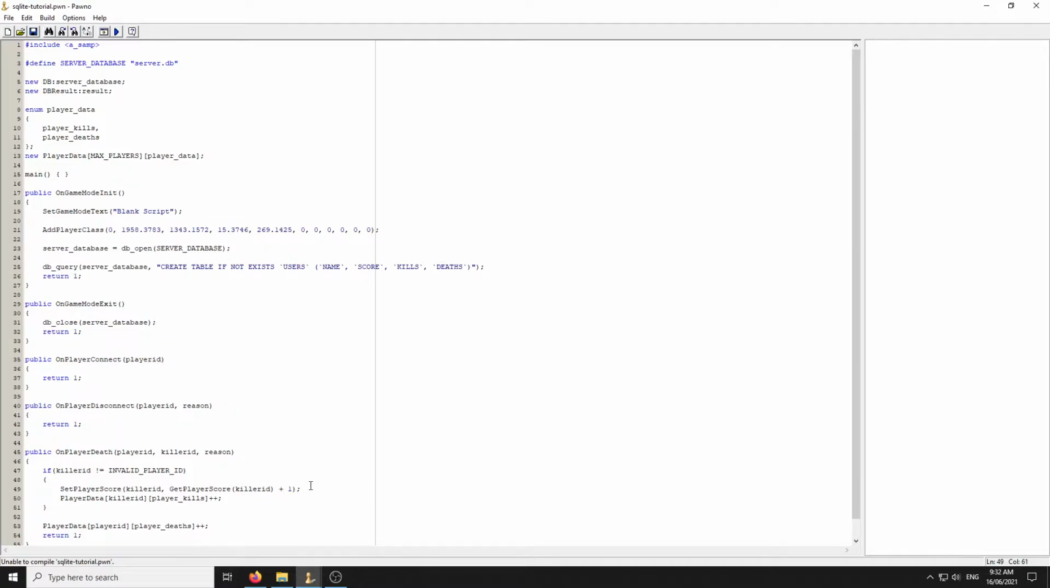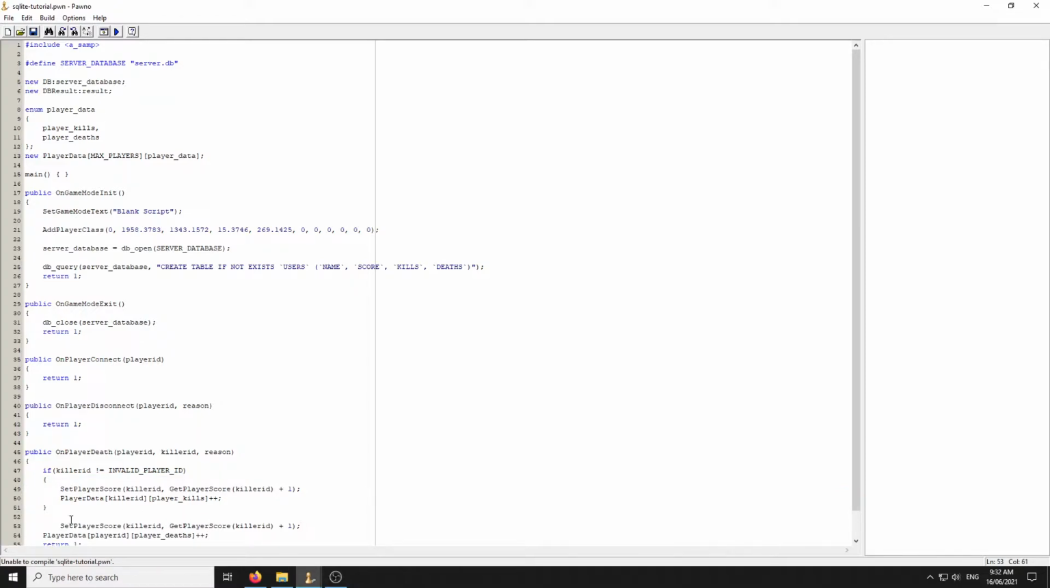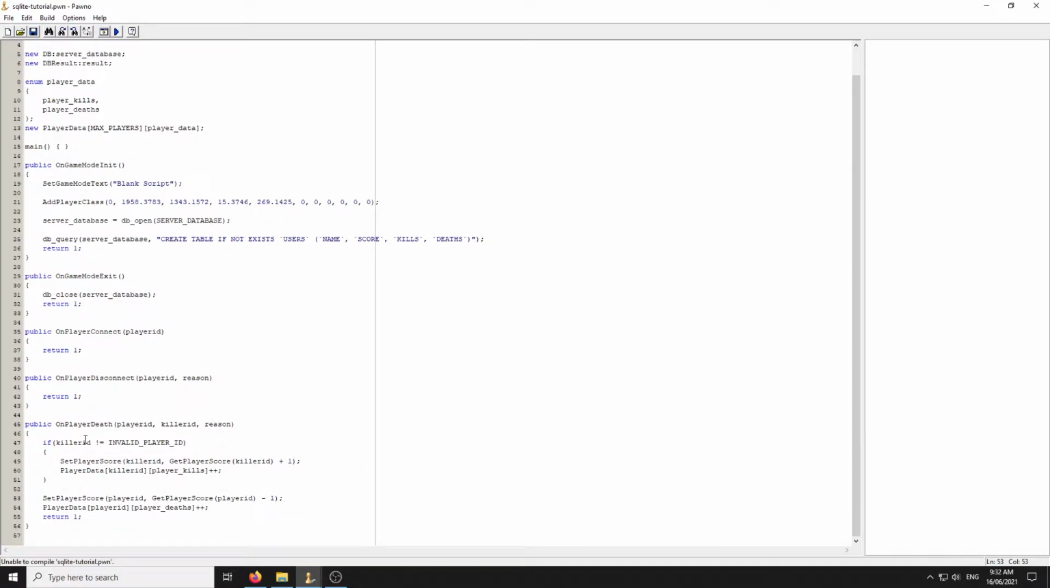And then for the player ID, it's as simple as getting the player score, so the killer ID, the player ID. So there we -1 of their scores. So there you go, guys. That's as simple as it is for saving kills and deaths.